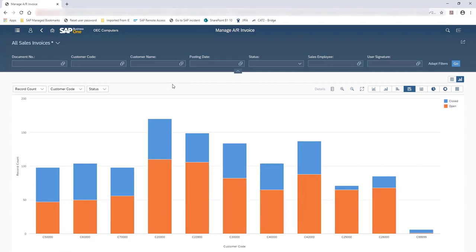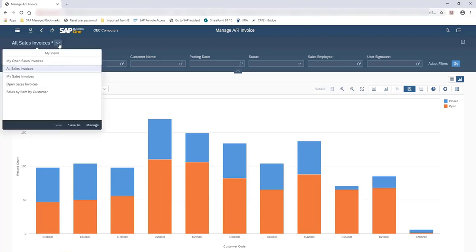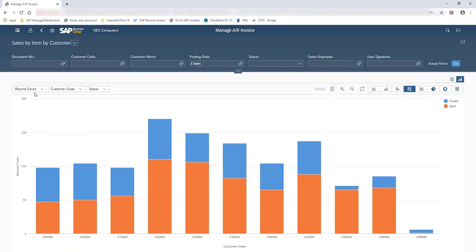Okay, so once we've manipulated a view, it might be changing the chart type, changing the measures, the dimensions, and the filters that we'll have a look at in a minute. But we can save any view that we have manipulated as a new view. We're not going to do that now, but what we are going to do is we're going to open up a previous view that I created, one called the sales by item by customer.